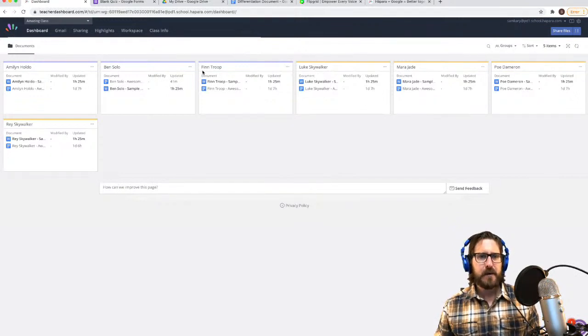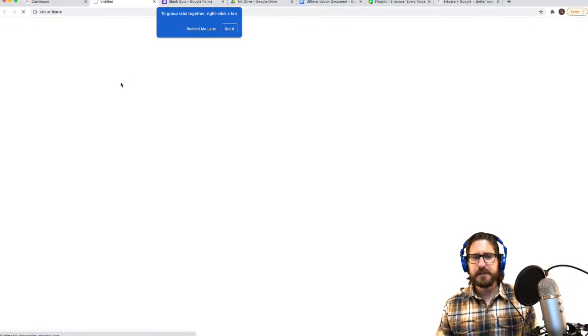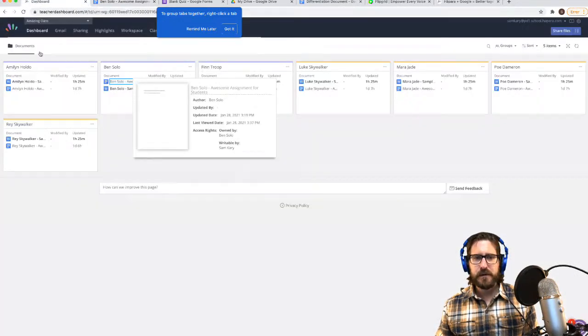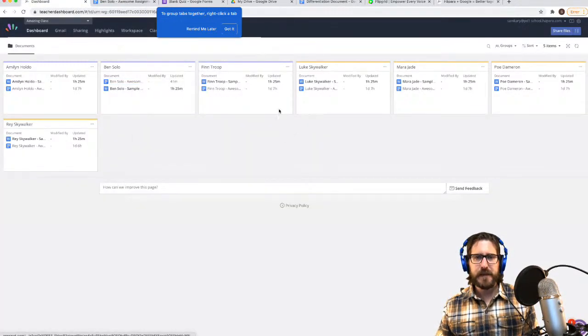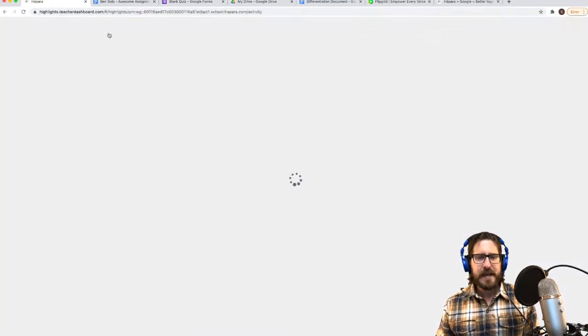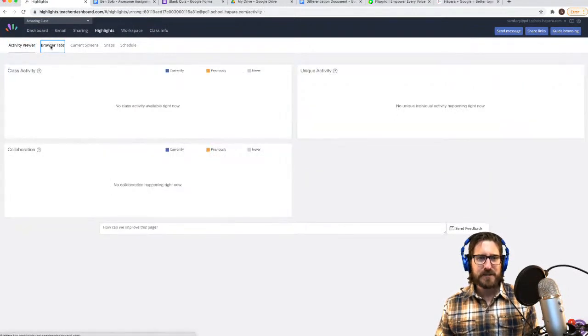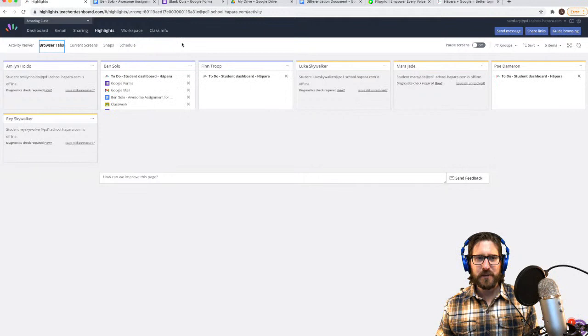So what we can see right now are all the files that are currently in a student's Google Drive folder. They are all in a single location. I am able, for example, to click into a document, and right on a single page, I can jump into a student's file. So on Dashboard, this makes that very easy to do. Now, there are more advanced tools, such as a tool called Highlights, which will allow you to do a lot. I'm going to showcase this during the show a little bit later.